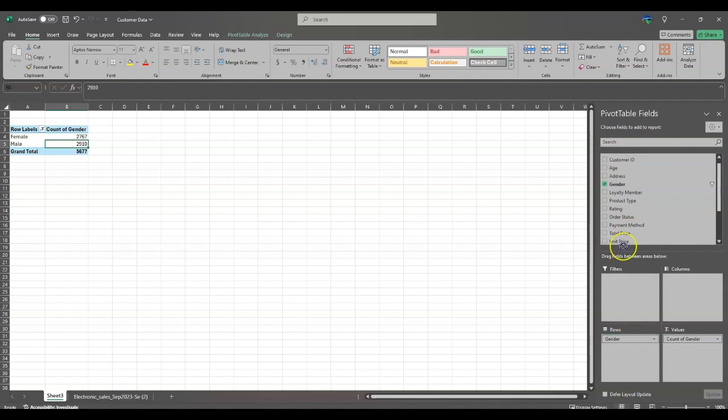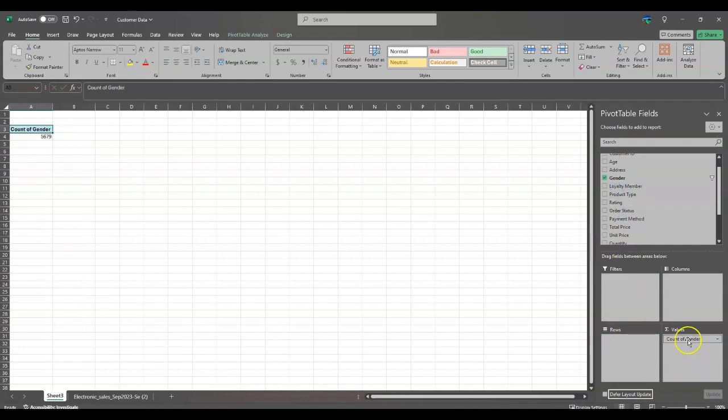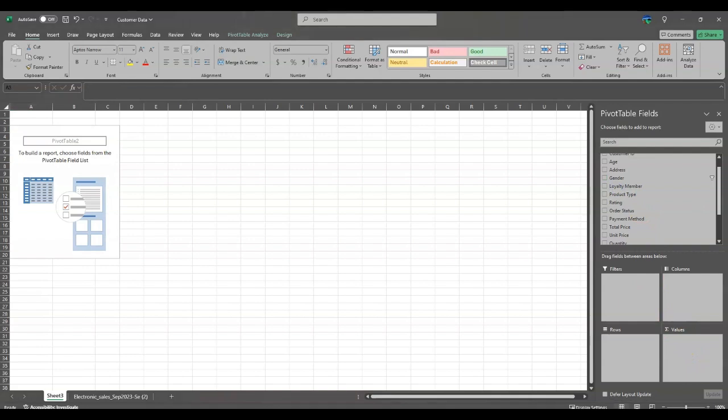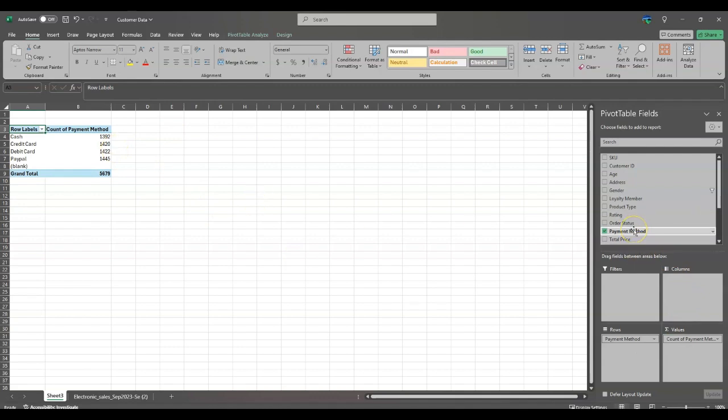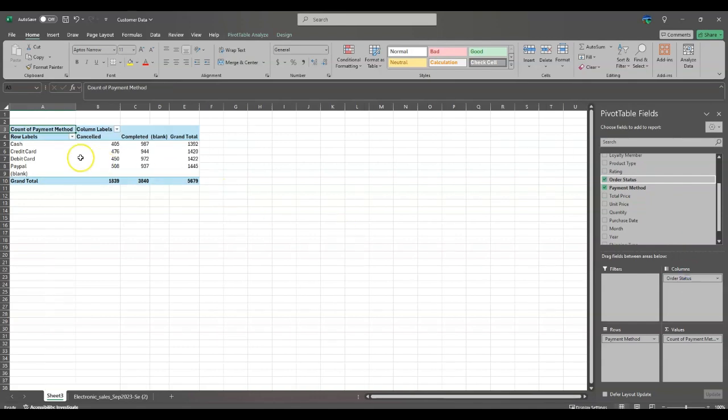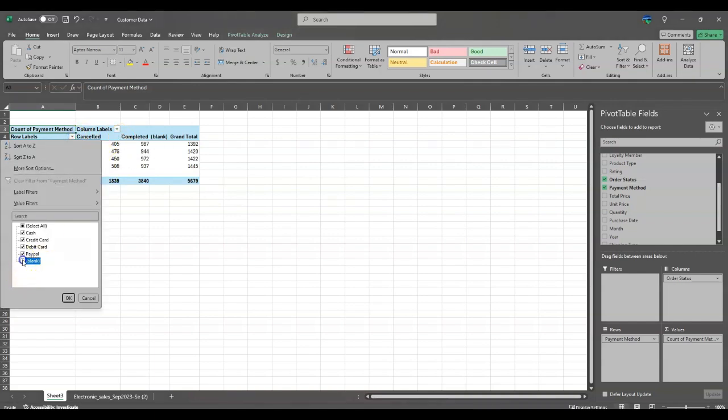So I'm going to go ahead and get out of the gender, and let's do payment method. So I'm going to look for payment method in rows and values. And let's look at cancellations. So if I scroll down and find cancellation status, which is order status, and drag it into columns, look at what it does. It's showing your columns as canceled and completed. That's the order status. So again, you can just click here to get rid of your blanks.